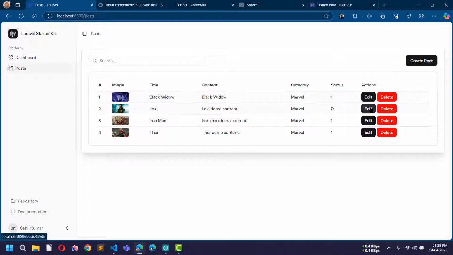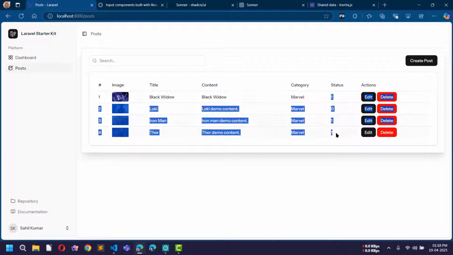then you can see we are not going to any page because I have not created the edit page. Okay, and if I click on delete, then nothing is happening right now. Let's work on this status first.